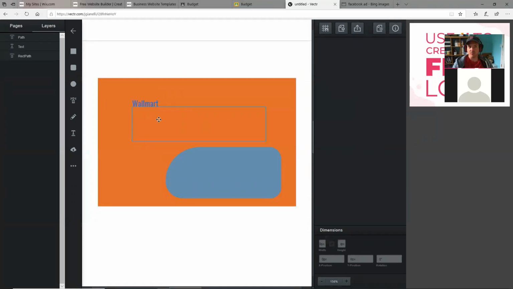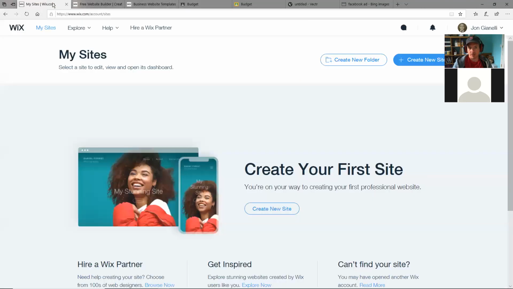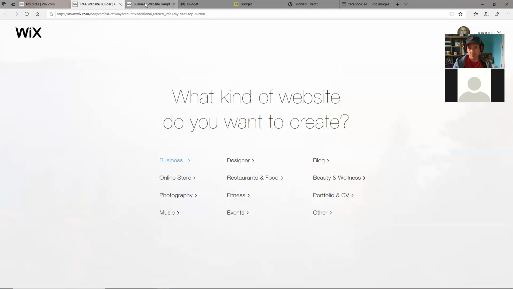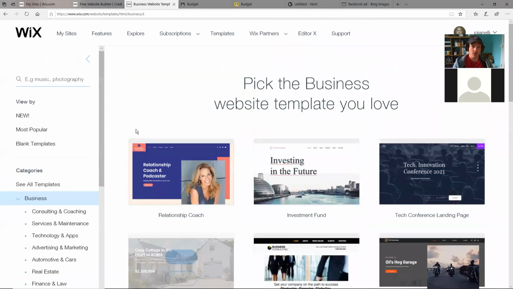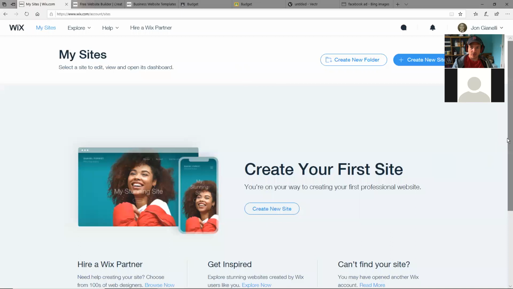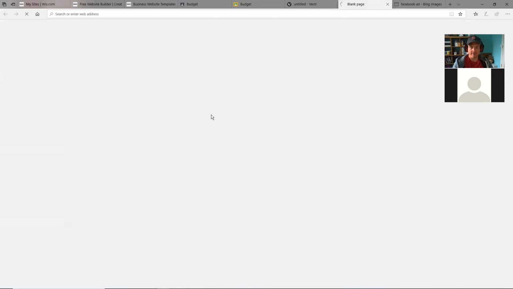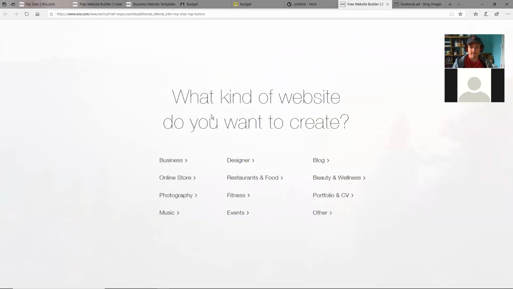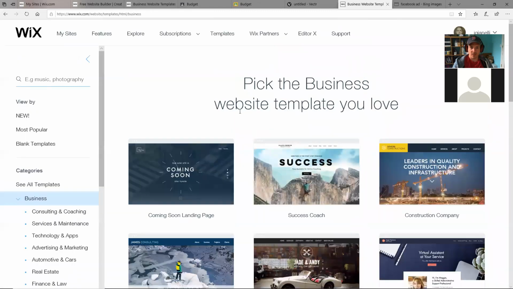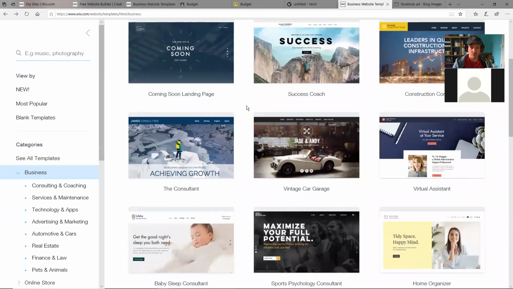As far as a website, Wix is going to be probably your easiest bet. And it's a free website builder. It's pretty simple to use. So you go on there, you create an account with your Google account. You just sign in with Google. It's free. I'm going to create a new site. And I'm going to do a business. And let's say that you're doing, I don't know, a restaurant.